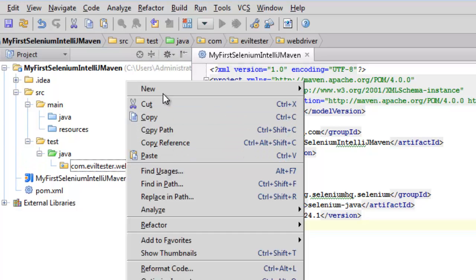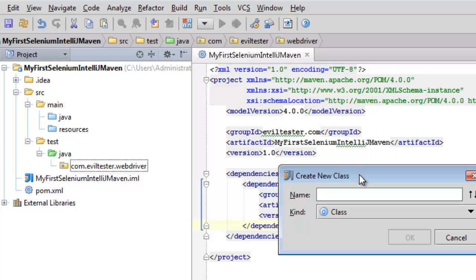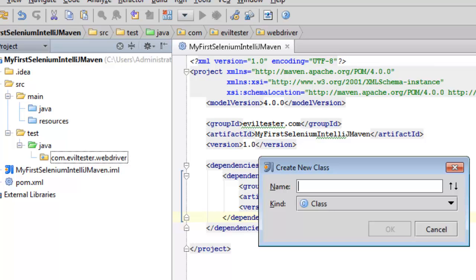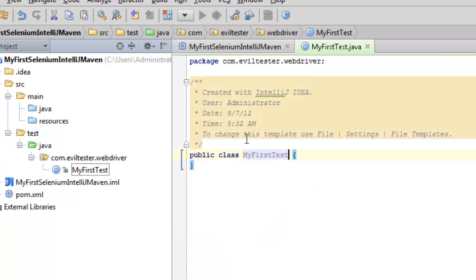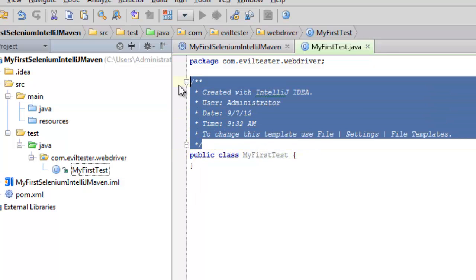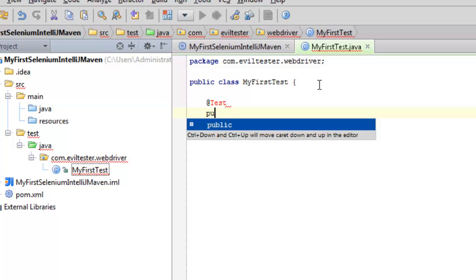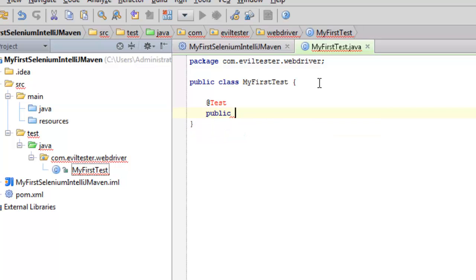Then in there, let's create a first test class, a Java class. I'm going to call this my first test. Great. So what we need to do is create a test within this class. Now we have not yet added JUnit into the POM, so it will complain about that test when it realizes it's an annotation. So let's create the test method.